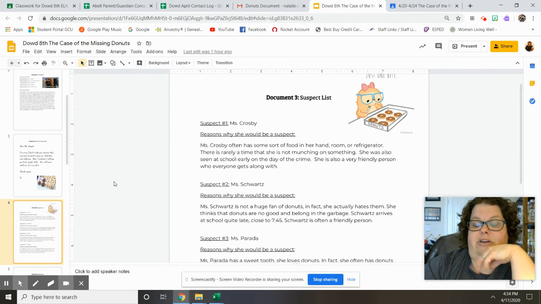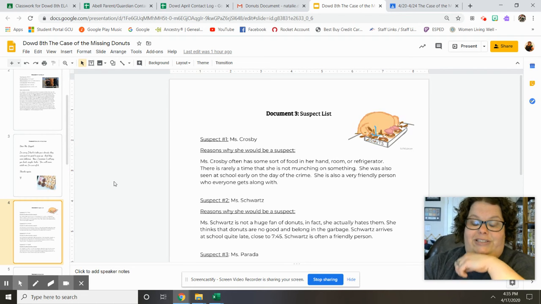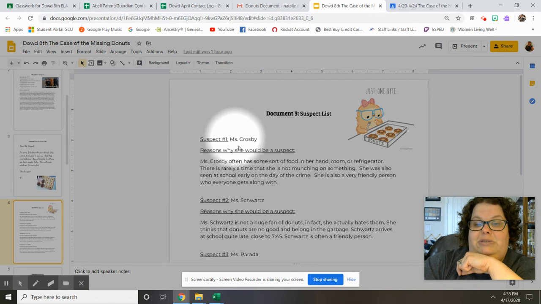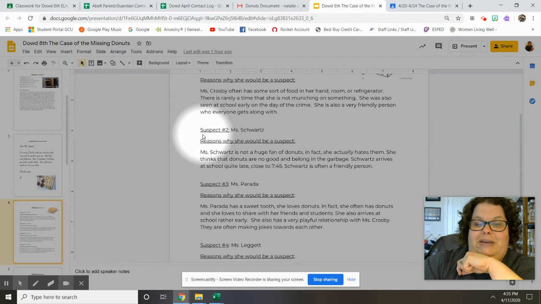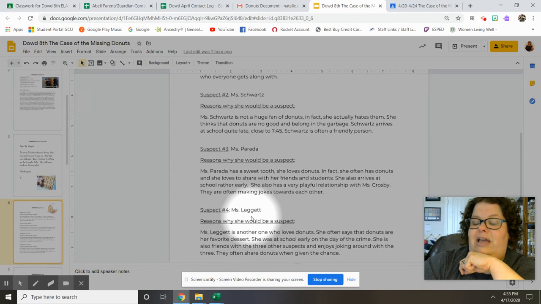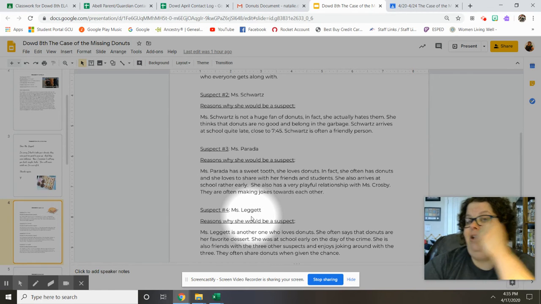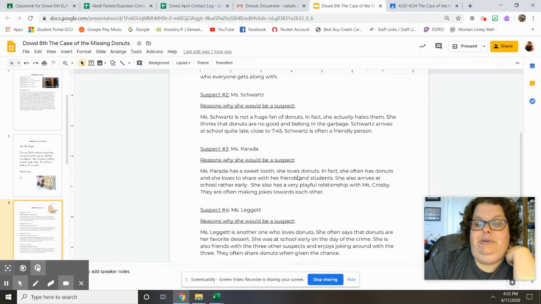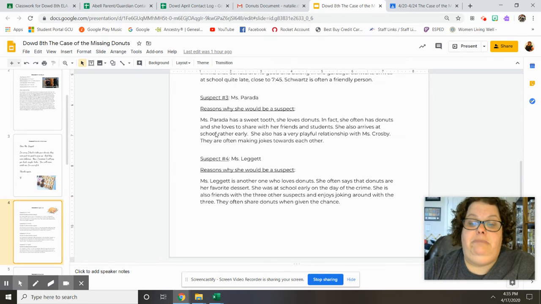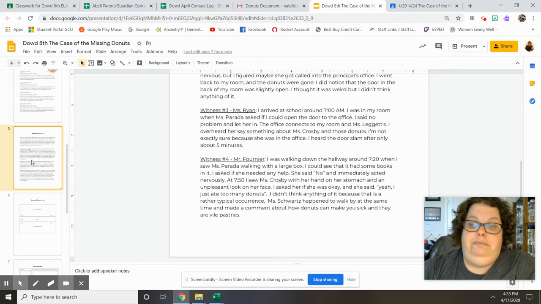Next, you have document 3, which is your suspect list. So you have 4 suspects in this crime. Your first suspect, suspect 1, is Miss Crosby, okay? Suspect 2, Miss Schwartz. Suspect 3, Mrs. Parada. And suspect 4, Miss Leggett herself. Could she be lying and set up this whole crime? You never know. So you're going to need to read through the suspect list. And again, if you're thinking you might know who solved the crime, then you take some notes about it.